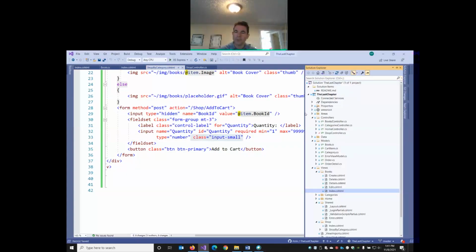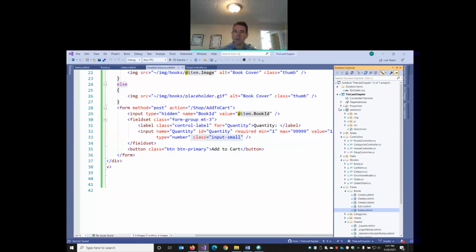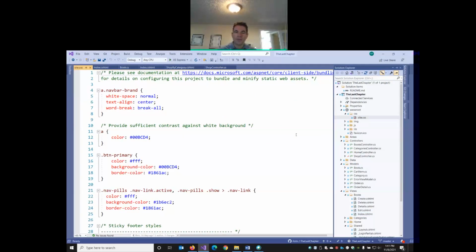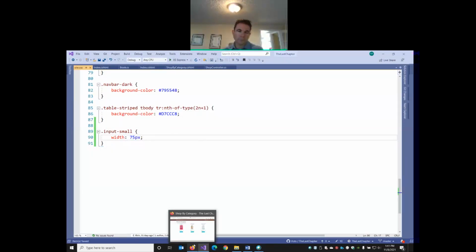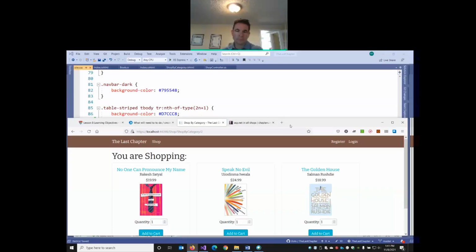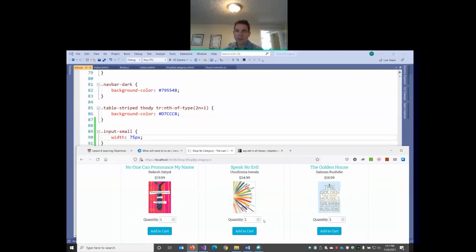I'll open up Solution Explorer, wwwroot, CSS, and I'll go to site.css, scroll down to the bottom, and I'll define input-small, 75 pixels wide. So now it looks like this. I think that looks better. We spaced it out appropriately. We've sized it, kind of right-sized it.